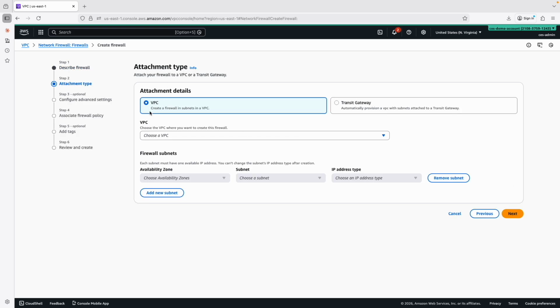In step 2, here we have to define the attachment type. You can attach either a VPC or a transit gateway. We do not have a transit gateway running in this application. We'll go with the VPC. Now from the VPC drop down, I am going to choose the VPC. Here are the firewall subnets, in which subnet you want to place. From the availability zone, I am going to choose US East 1A. After choosing the availability zone, I have to choose the subnet. I am going to choose this subnet.